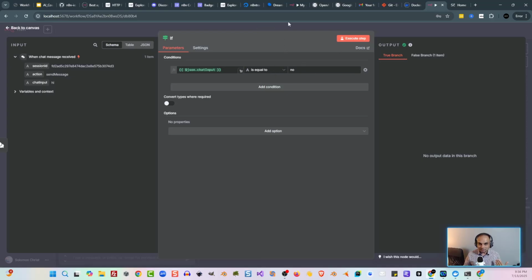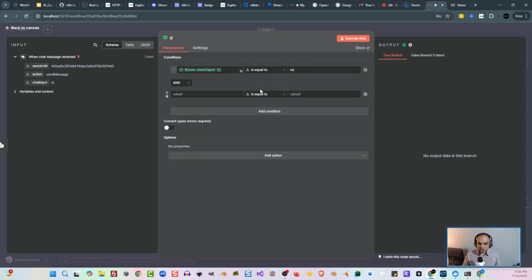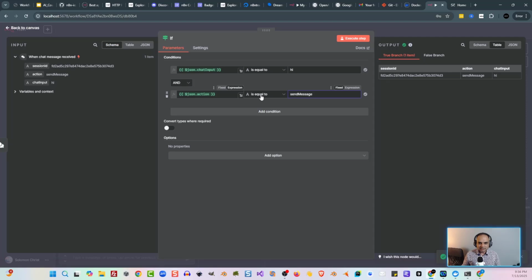You can actually select different things. You can add more conditions, like, you can and something else. So I could say and action is equal to, let's say, send message, right? So now if I type in, let's say, hi and send message, well, there we go. It's true. But if I change this here and I say, well, if it's equal to send message to, now it's false because both of these have to be true, right? But only one of them is true.